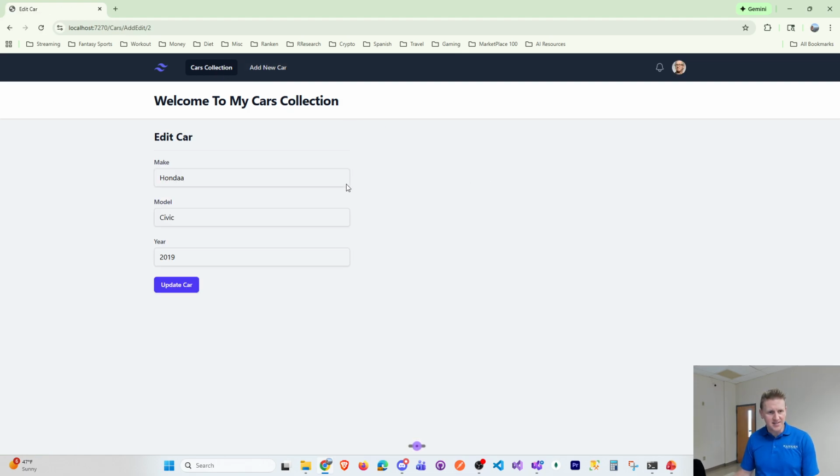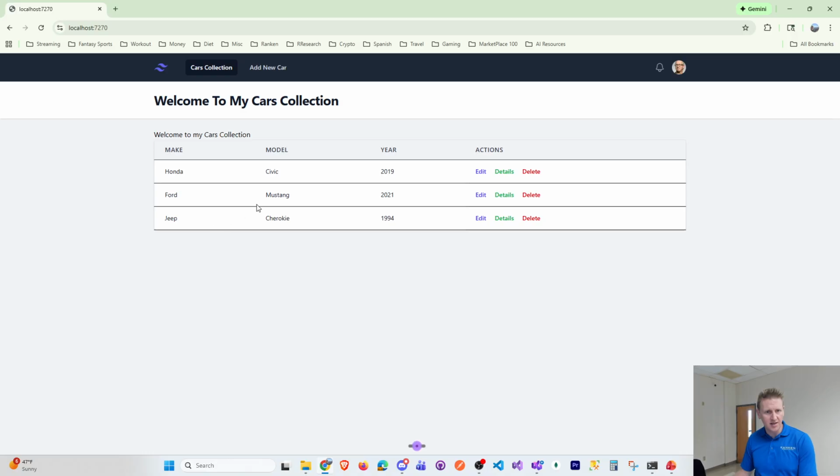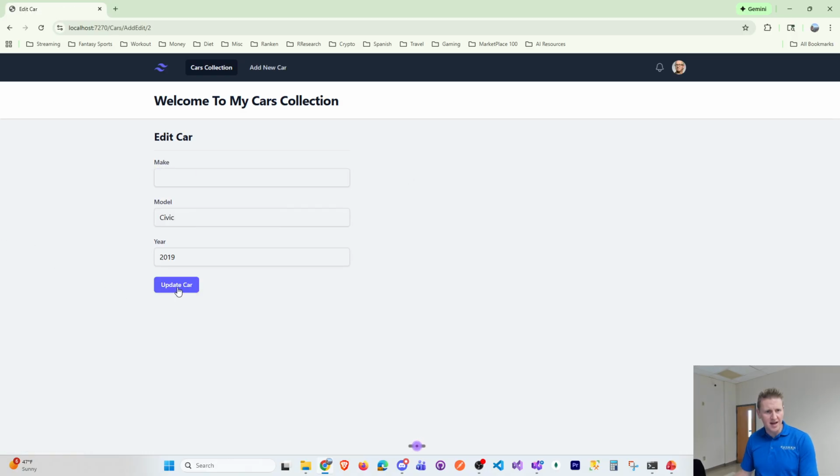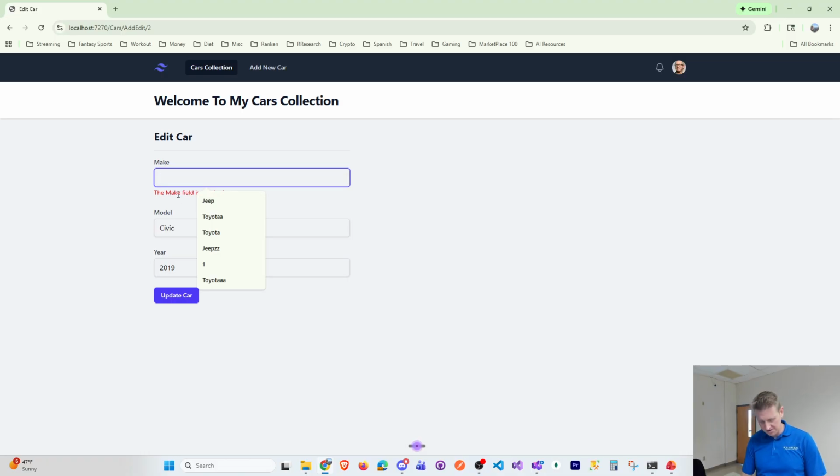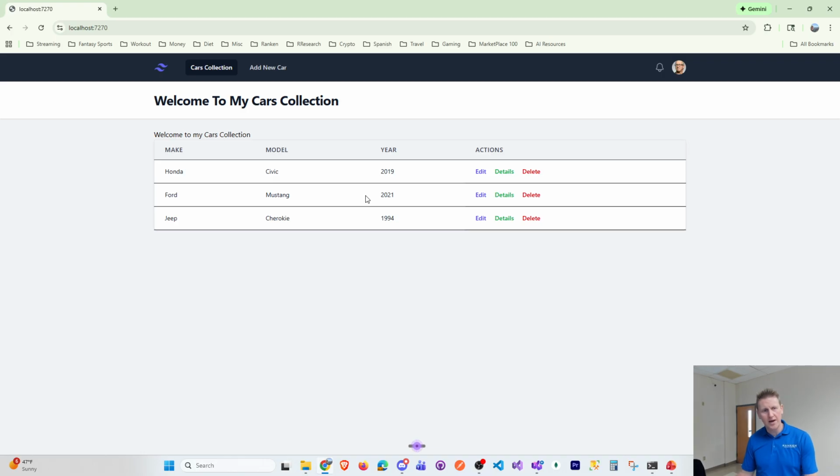But if I go to edit, now Honda is working. The problem here is if I leave that blank. Oh no, I did fix that. Honda, that's good. Okay, so we've got CRUD operations going. It's all with Entity Framework. A couple more things that I want to show off.